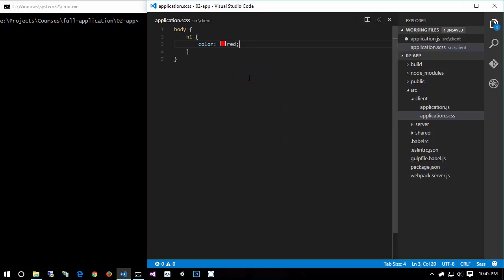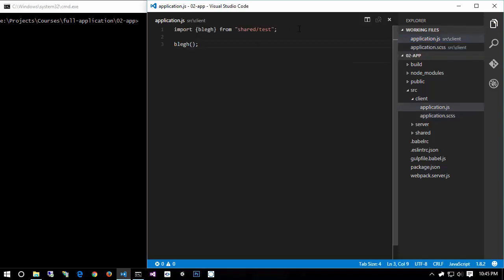So the SCSS extension allows us to write Sass, and it's very similar to Less, but it's more powerful. It's actually gaining a lot of traction these days. But now that we have application.scss in, let's go back into application.js and let's import it. So I'm going to say import ./application.scss. So this might be starting to feel a little weird.